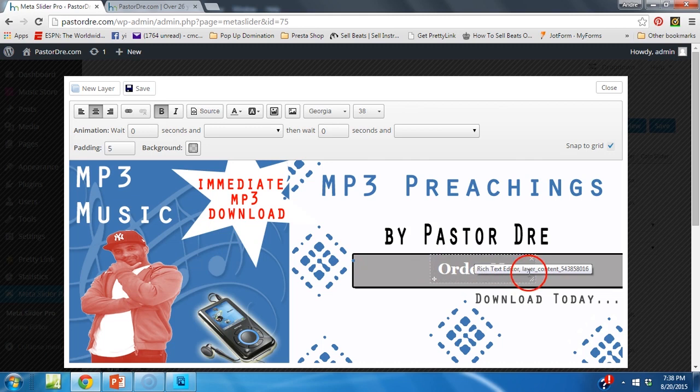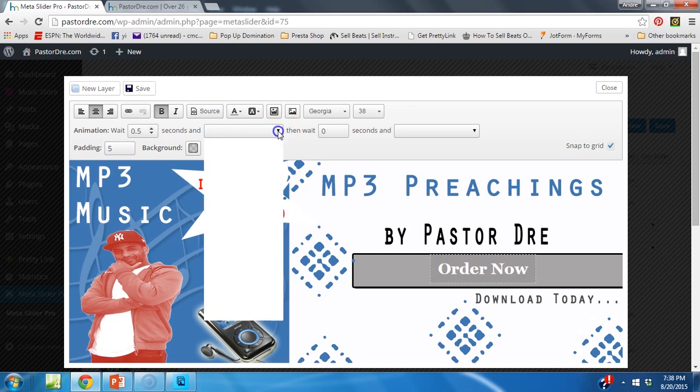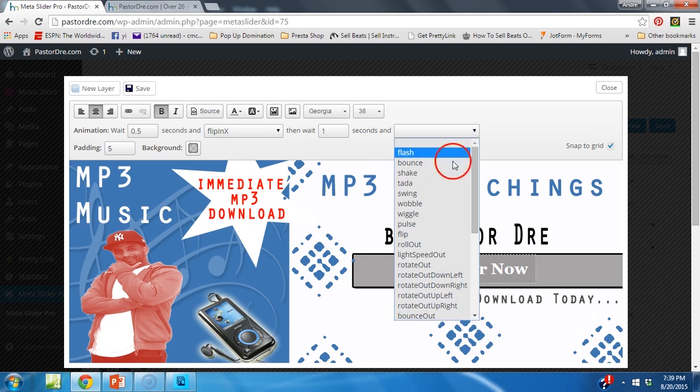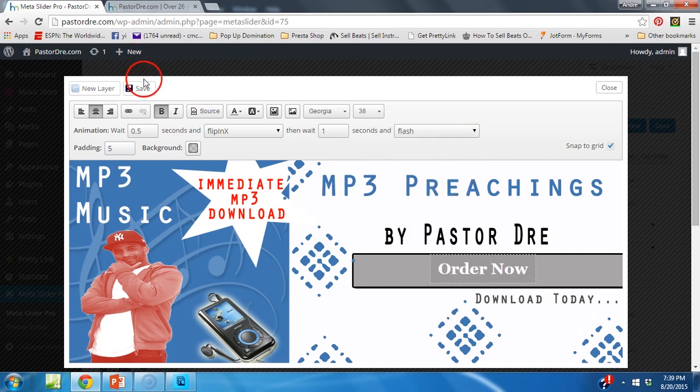Okay? So now what's cool is we're going to go to animate. See where it says animation? You're going to wait 0.5 seconds, and you're going to make it flip in. Okay? And then we'll wait 1 second, and you're going to make it flash. Okay? Then you hit save. Now this can only be done with layer slides.